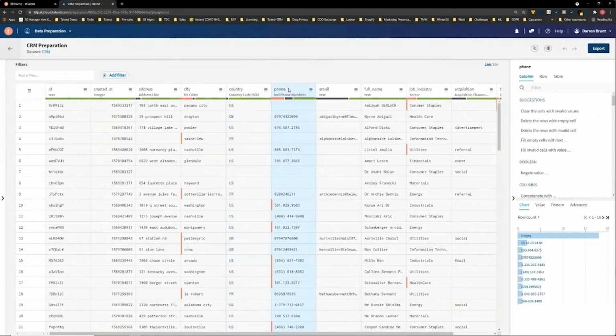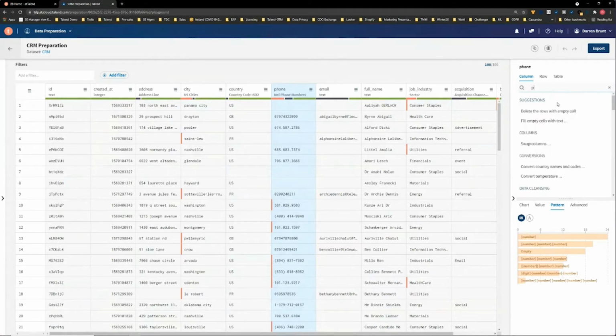Here we can see, if I just look at the patterns here, all sorts of different ways of representation. We've got digits and numbers with dashes and brackets, all sorts of different ways of representing that. So let's see if from a functional perspective, we can do something about it. The system makes some suggestions about what I might want to do, clear the cells or delete them. Actually, I want to see if I can do something with actually formatting this phone number.